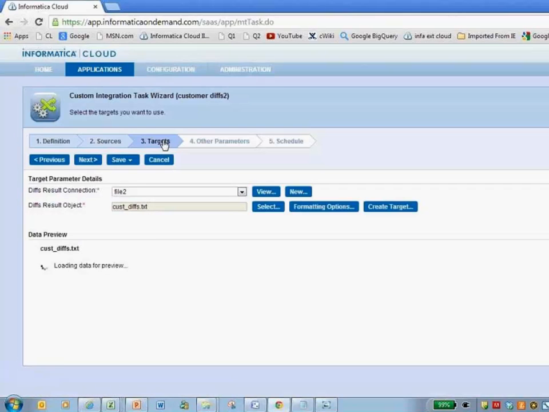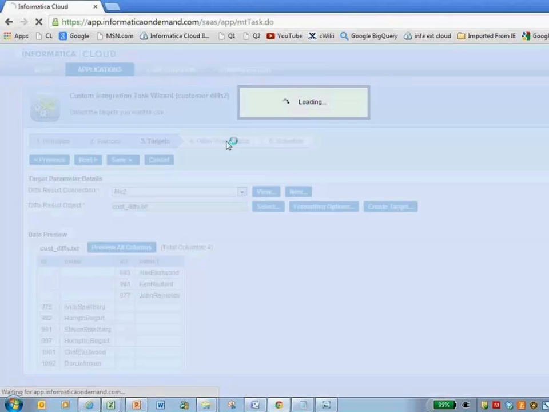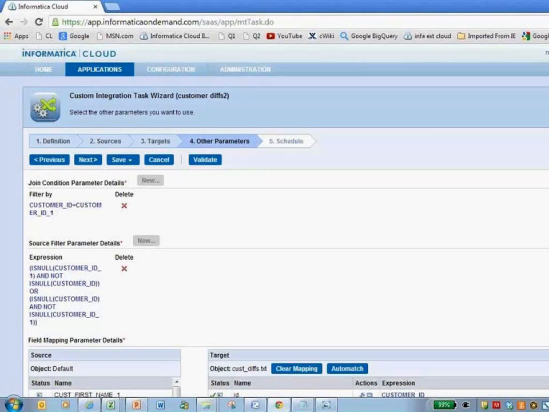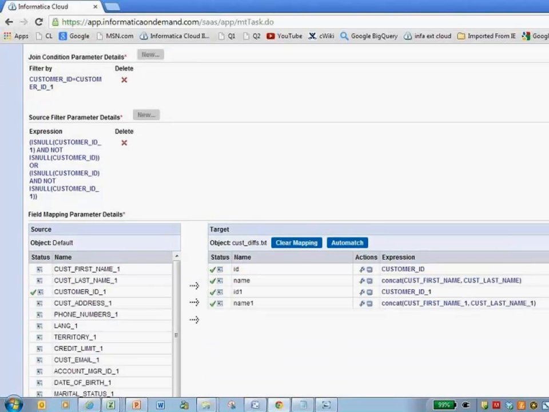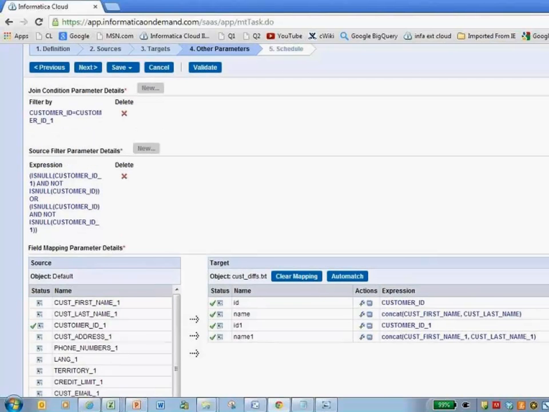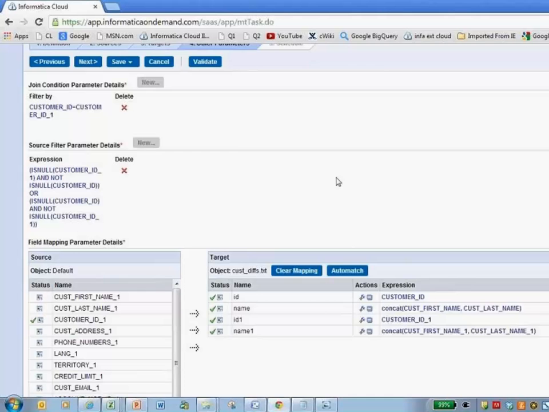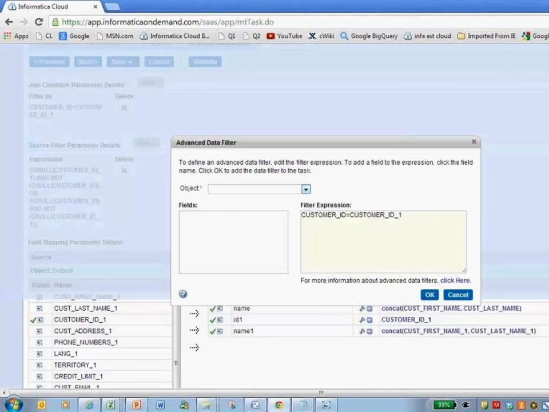So same thing here. I've picked the sources and targets, and for the other parameters, what you will see is that the values for the three parameters that were exposed in the template will be specified here through this interface. So we have the join condition, and here I've defined the join condition to be customer ID equals customer ID 1.